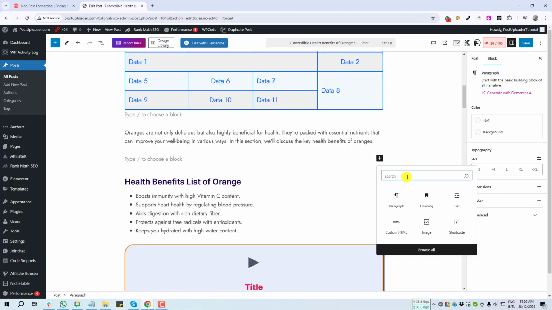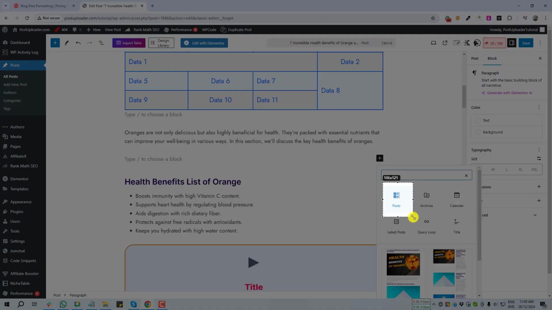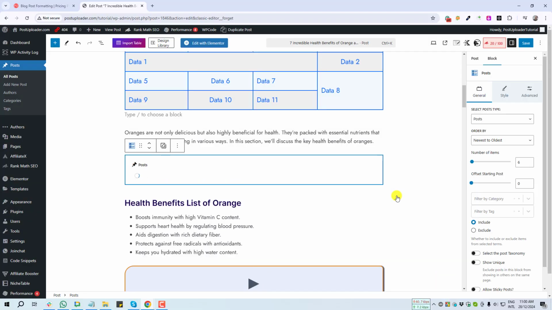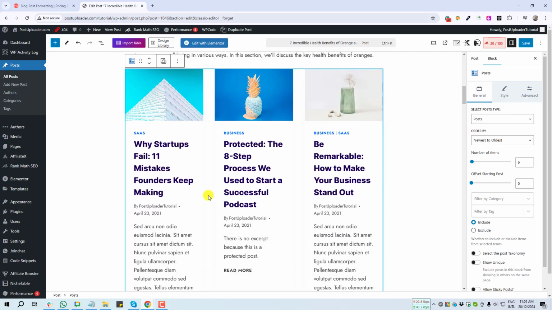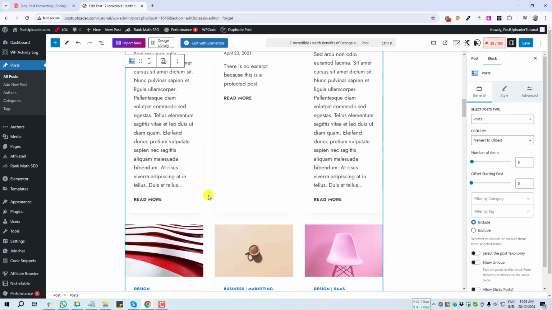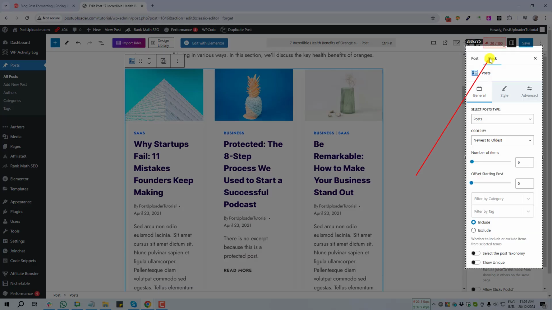After clicking the plus icon, I have to search with post. This blog is coming from the Kadence Block, which we already installed. Click on this blog. You see, posts are displaying here. Now you can customize this blog as per your expectation. If I click here, on the right side, this blog section is selected.